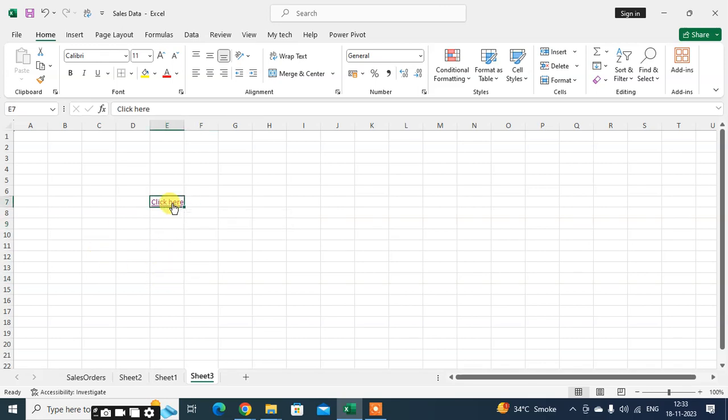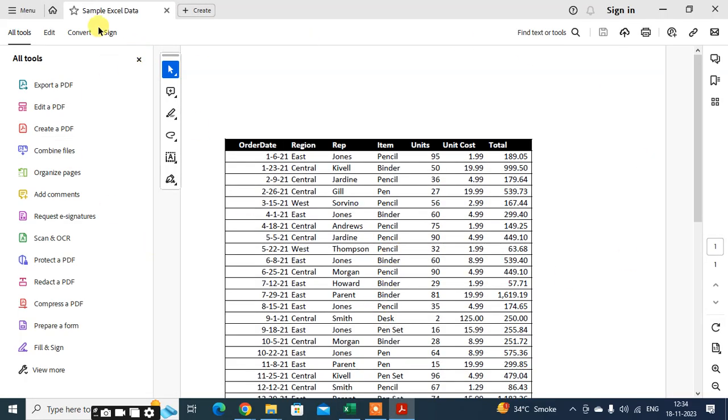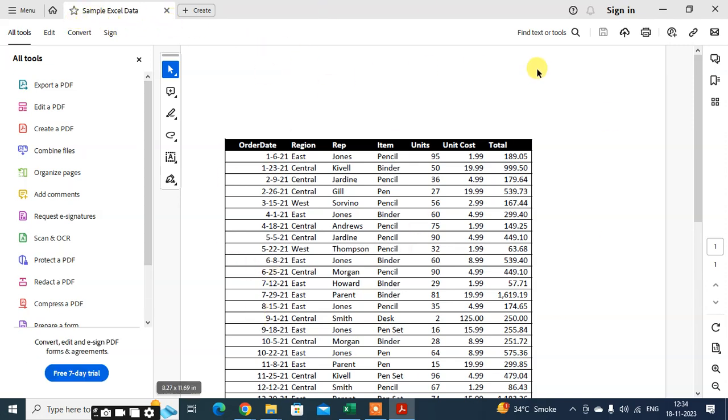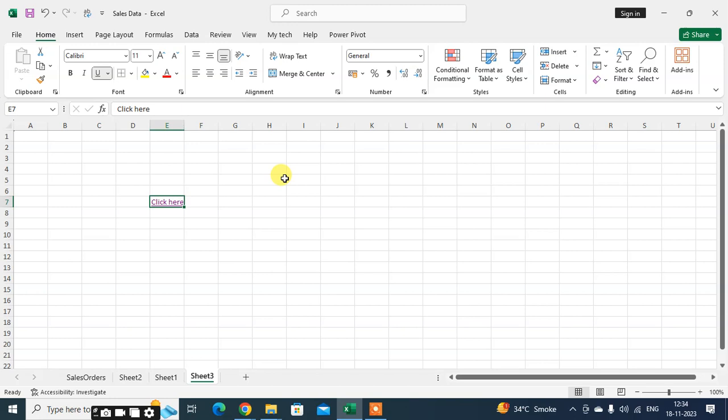Just click on it. You can see here that the sample Excel data PDF file is attached to this word with the hyperlink. I want to edit this hyperlink and remove this PDF, and I want to attach another PDF.